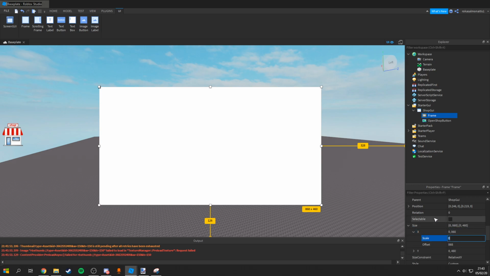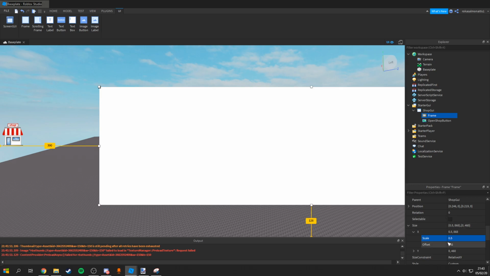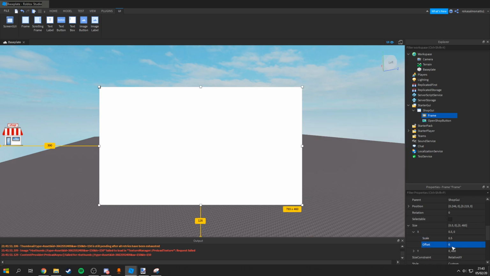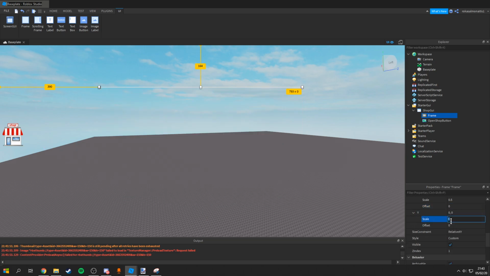I am using scale instead of offset because it will drastically improve your GUIs and it will support mobile devices.